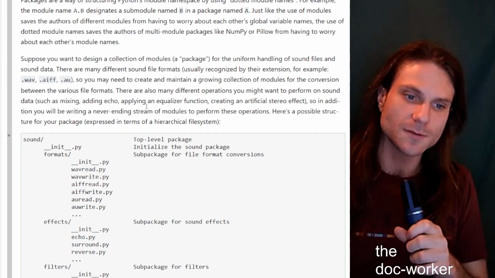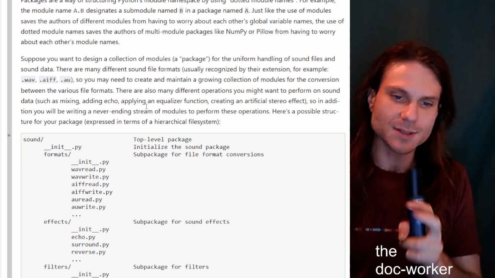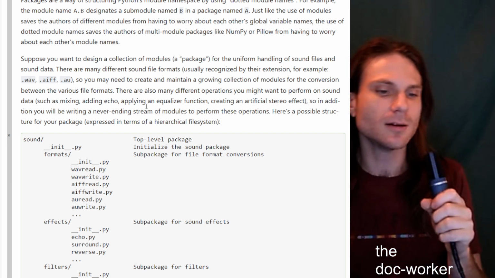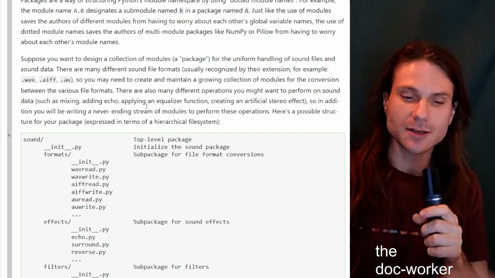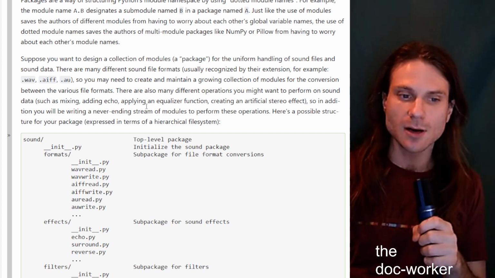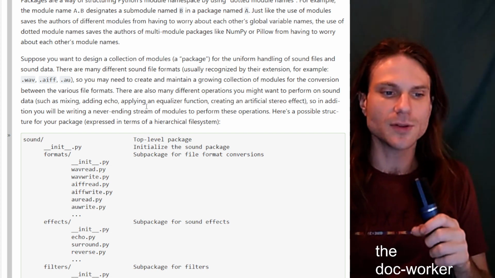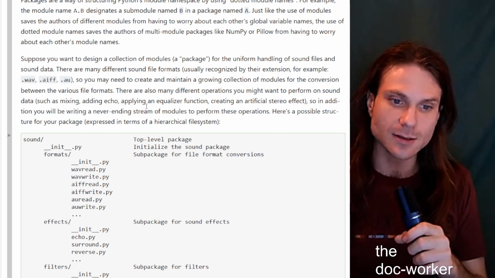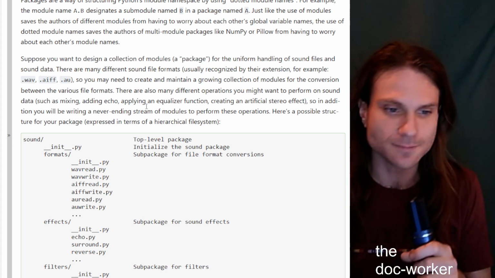Packages are a way of structuring Python's module namespace by using dotted module names. For example, the module name a.b designates a submodule named b in a package named a. Just like the use of modules saves the authors of different modules from having to worry about each other's global variable names, the use of dotted module names saves the authors of multi-module packages, like NumPy or Pillow, from having to worry about each other's module names.